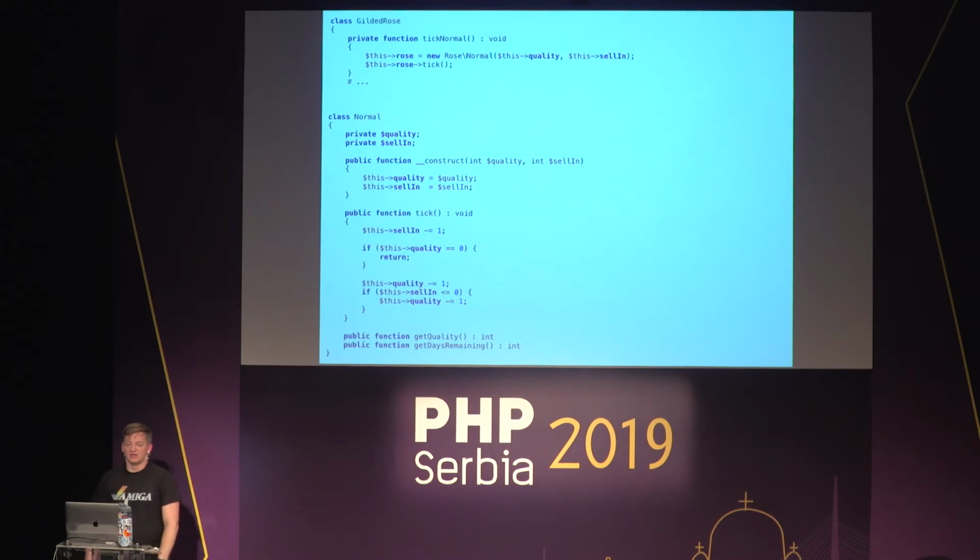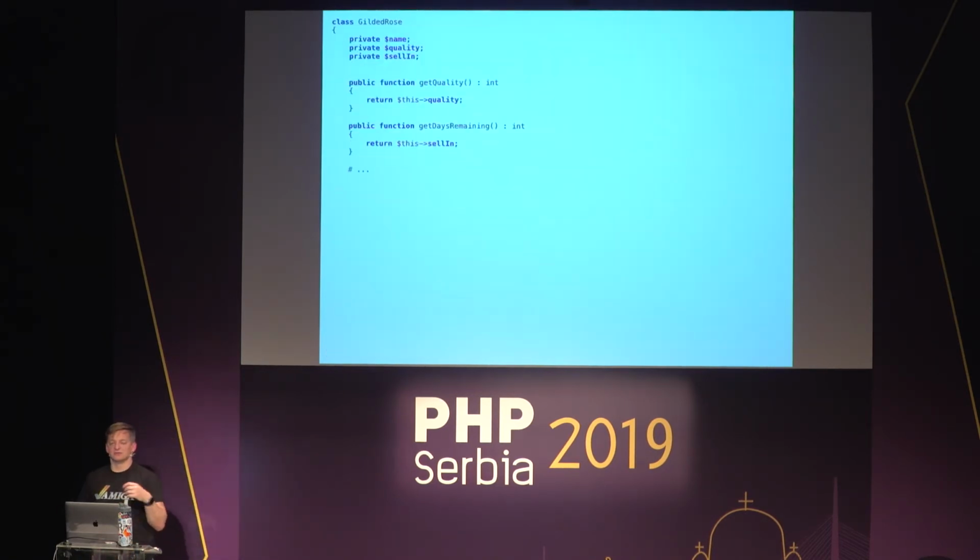Okay, great. Now what we can do is, in the tick normal method, we can just create a normal rows and call tick on the normal rows, right? But now we actually have a problem, because if we look at the gilded rows, it knows about quality and the days remaining stuff, and now we have hidden this stuff in its own class. So we have to do a workaround, right?